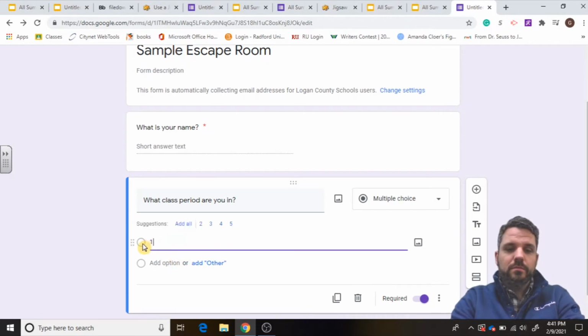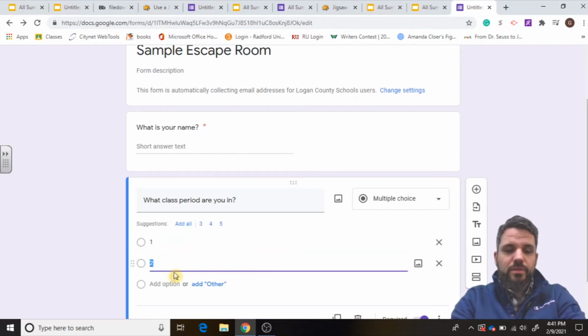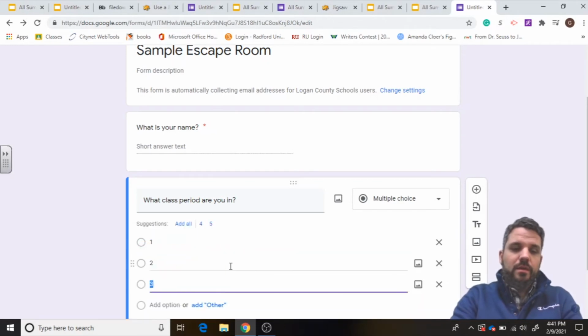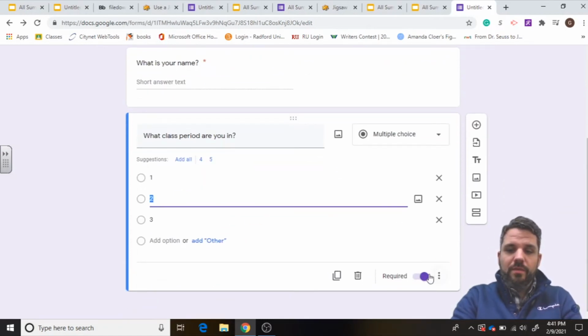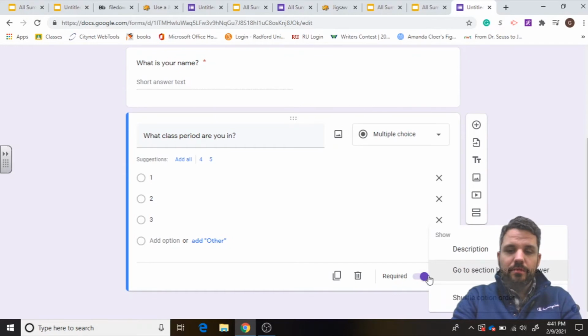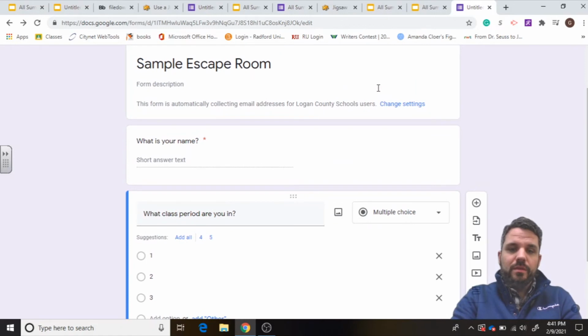What that's going to do is it's going to allow you to have multiple choice answers for students to select one, add option 2, add option 3. So let's say you have 3 periods. If they're either in 1, 2, or 3, make that required. See, if you cancel that, it's not required, but if you turn it on, it is. So you want to toggle that button over to the required part. Okay, so this is multiple choice, and this is short answer.